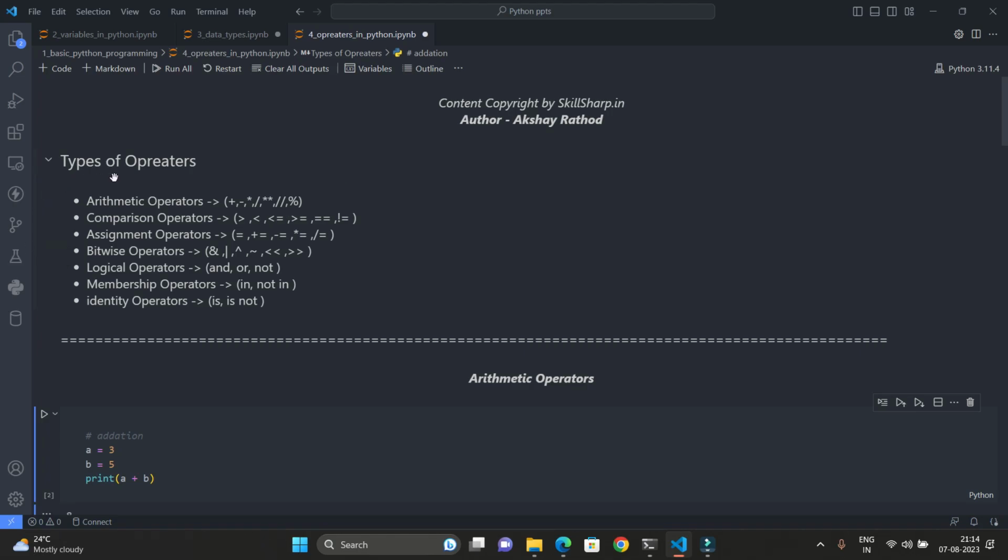So here are the types of operators available in Python. The first one is arithmetic operators. Here you can see addition, subtraction, multiplication, division, exponent, floor division, and modulus operators. Then we have comparison operators. Comparison operators are used to compare two different operands.